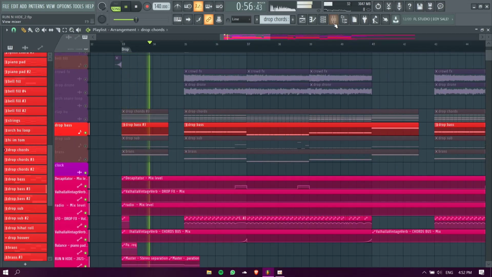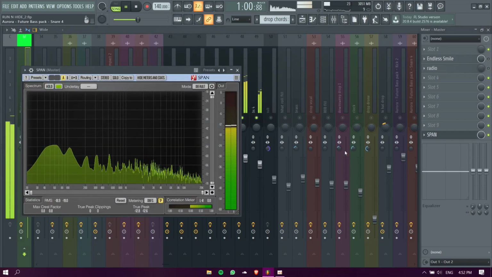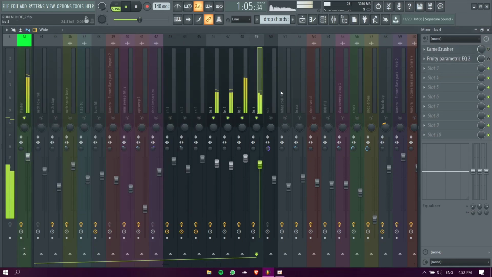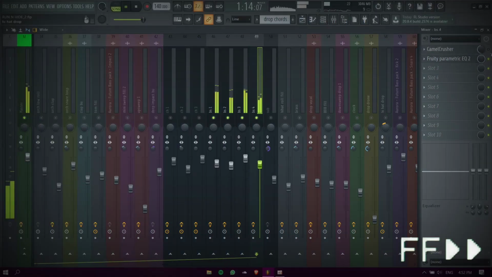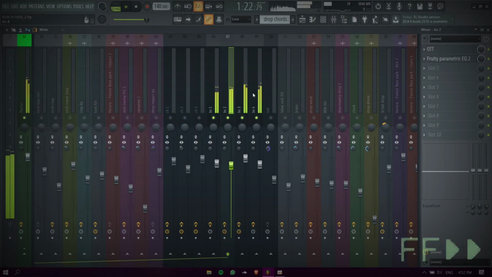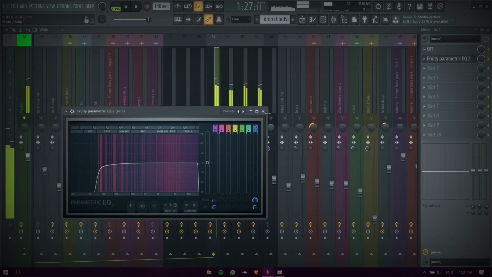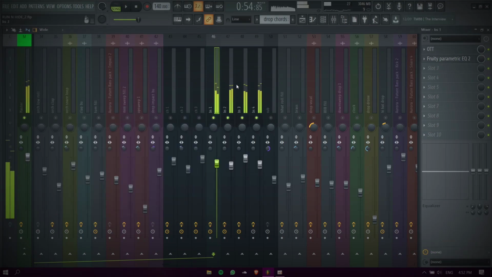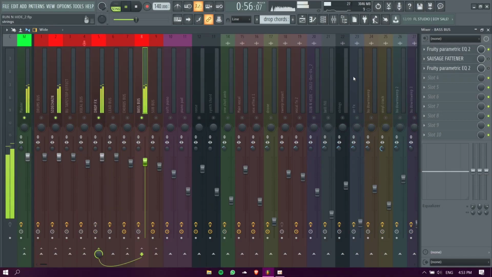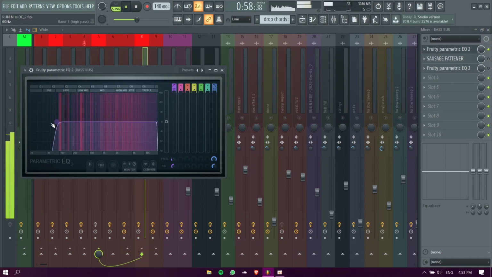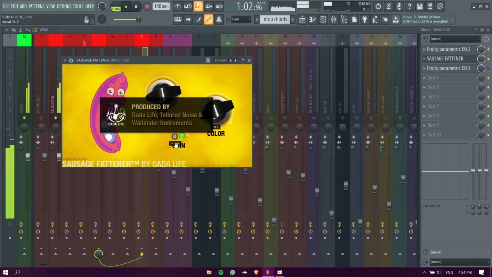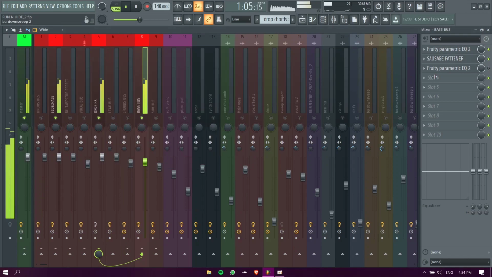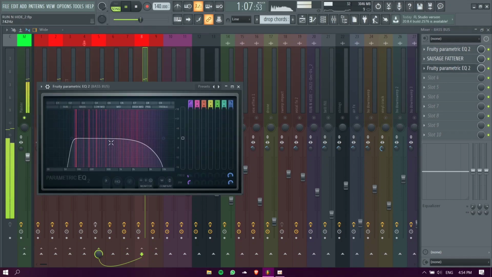For the bass, there are sub-frequencies which we don't need, so I took them out by using an EQ like this. But before that I added OTT, just like the chords. Also, don't forget to level out the sounds. For the bass bus, I added a low cut to eliminate the sub-frequencies, sausage fattener for thickness, and a post EQ to take out the sub-frequencies.